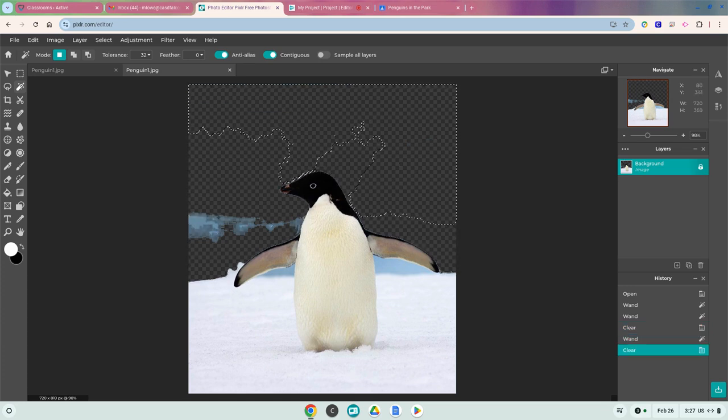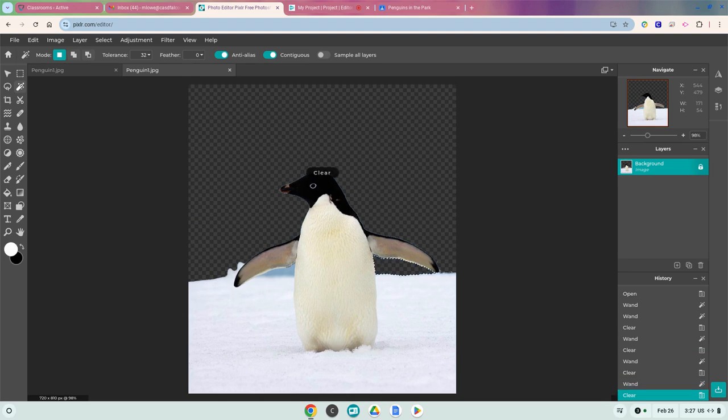The Magic Wand tool is a good way to remove a lot of the background, especially if it's a solid color. However, you can see if we try to remove the snow, some of the penguin vanishes also. The goal is to remove as many background pixels as possible without changing the penguins. After you are done with the Magic Wand Select tool, go to Select and Deselect to get rid of the dancing ants.